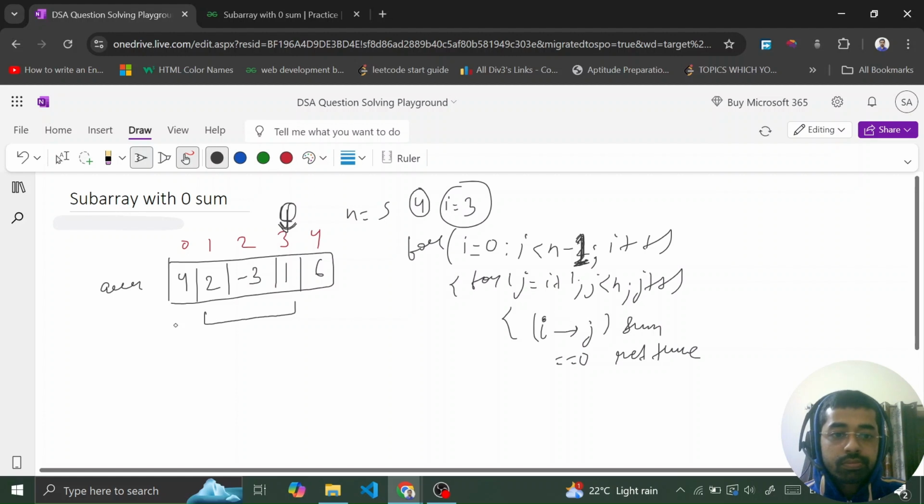Just running through that, if our I is at the 0th index, taking the value 4, then my j value will go from index 1, index 2, index 3, index 4. When j is at index 1, what is the bounding range of I to j? That is 4 and 2, the sum is 6. Is 6 equal to 0? No, so we will not return true.